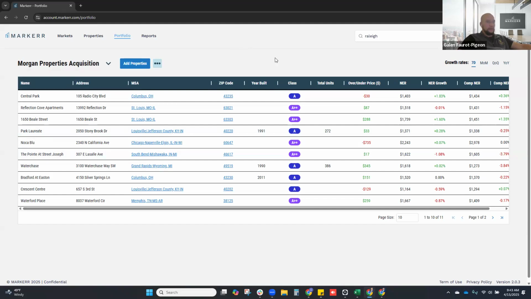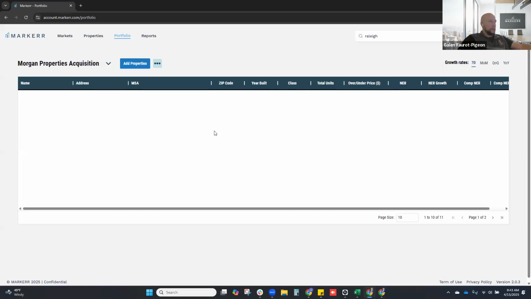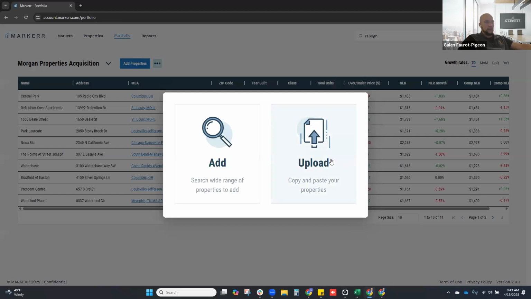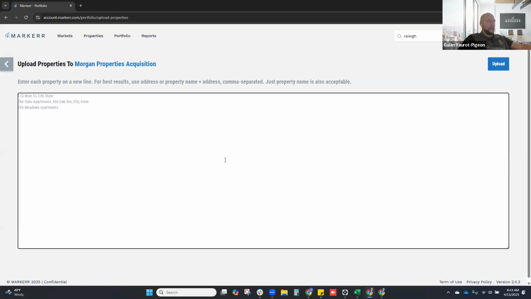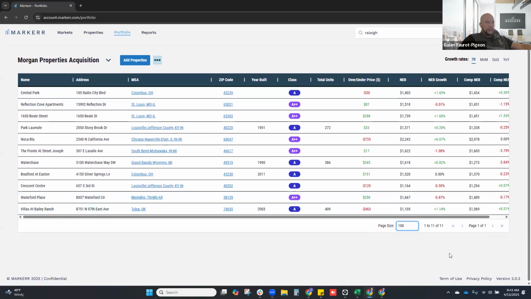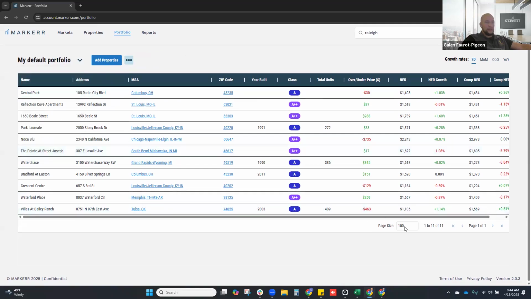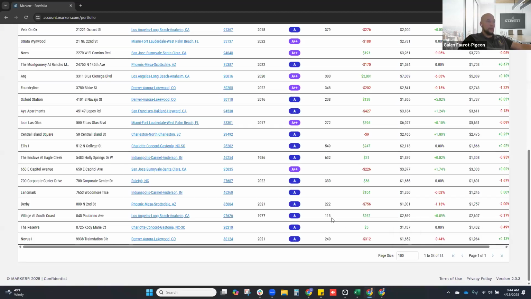Now you can filter pretty instantly. As you go through this, you can also add properties like so. You can type in a specific property name or address on a one-off basis, or if it's new, you can upload a CSV or Excel file directly into here, click upload, and it will upload. You can see all this data here. If you go into a property that has more, you can see a larger number of properties on screen.